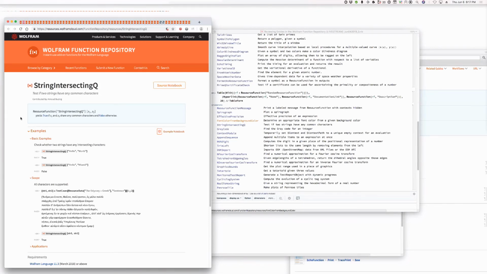Because intersecting is not intersection. Well, that's a bad claim. I think he made a string intersection that gives the common characters. I don't think that's right. Yeah, intersecting Q is not bad for a name. I just think the functionality itself could be slightly enhanced. Well, but this does what I expected. All right. Okay.